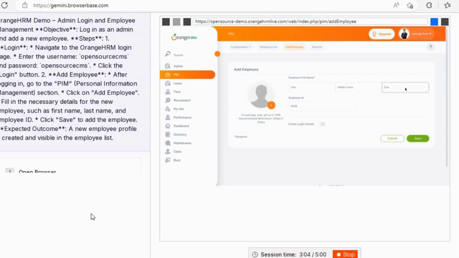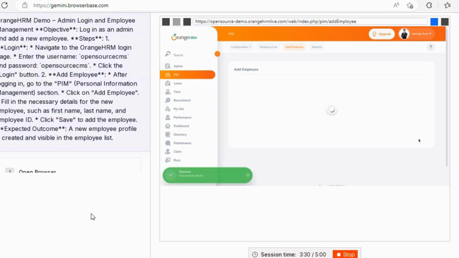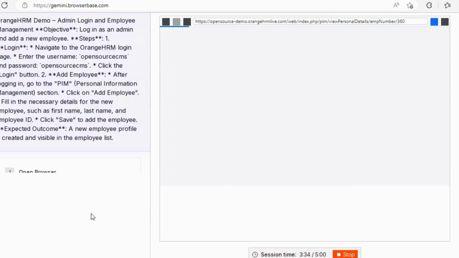Then we are going to save the new employee data, and we need to see whether the new employee profile is created and visible in the employee list. Okay, it's entered the employment ID. So now we need to perform the save action. Yeah, it's clicked on the save button. Now we have the success toast message at the bottom, saying successfully saved.